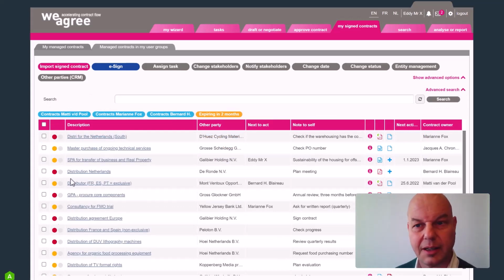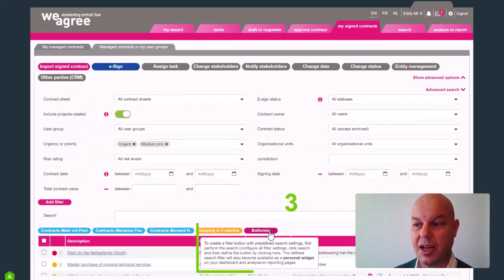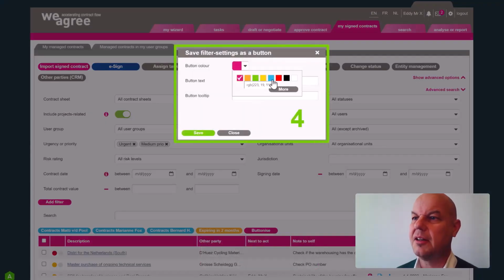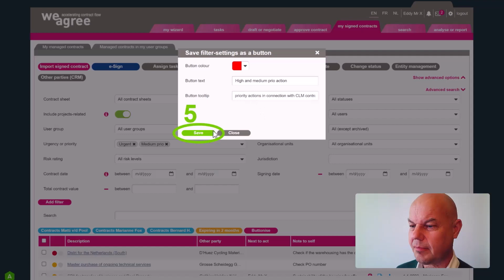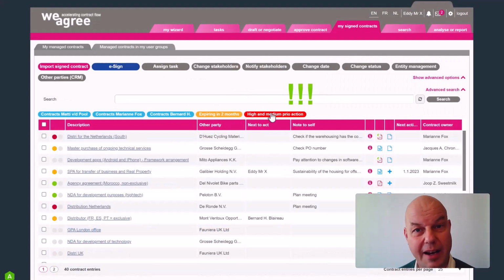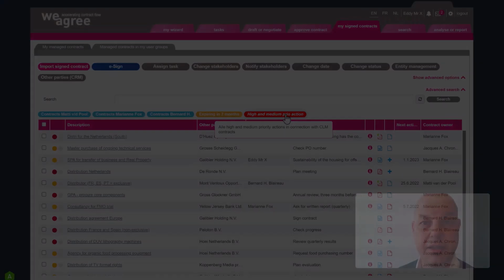These are clearly all the high and medium priority tasks, and I'm going to save this as a button. As you can see, next to the button is a buttonize button, and it allows me to define first of all the color of the button that I would like to show, and I make it red. Here we are, high and medium contracts, and it filters out only those contracts of high and medium priority.